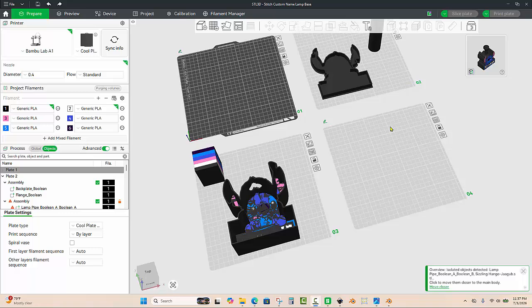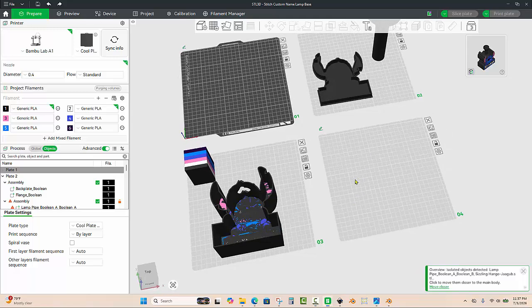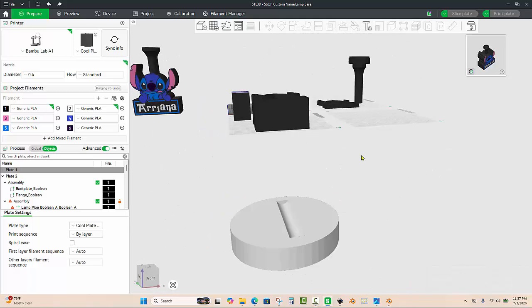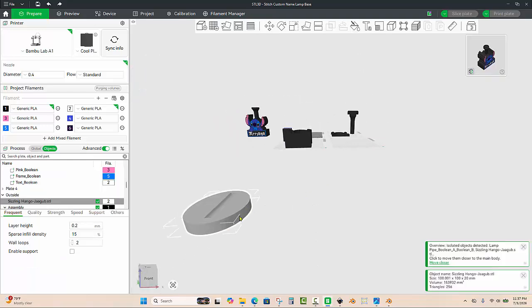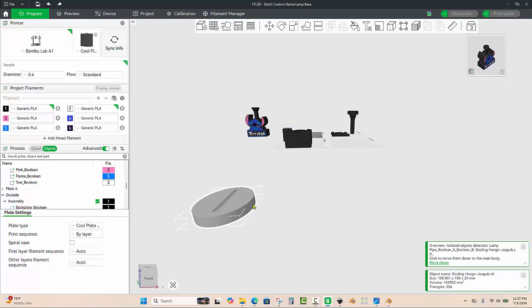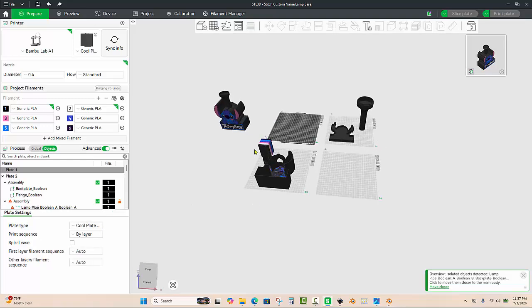We've gotten quite a few requests on this particular video, so I thought, well, let's go ahead and take a moment and show you how to go about customizing the name on our little stitch lamp here. So this is pretty straightforward to do. So I'll go ahead and show you how to do that.